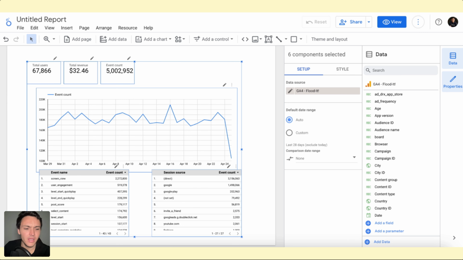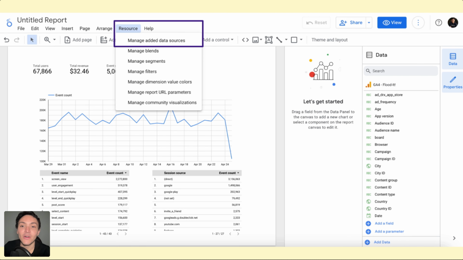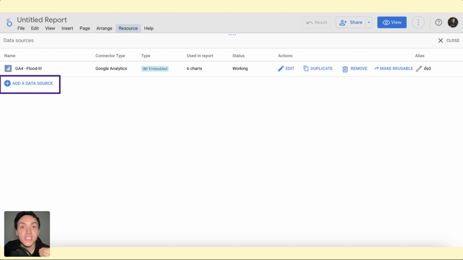Okay, it looks good. Then I will go to Resource, and this is super common. Most of the time you will do this. You will go to Resource and click on Manage added data sources. Here is where you will see all the data sources that you have connected to your report. As you can see, I am connecting Google Analytics 4 here. Now I will connect Facebook Ads. But for instance, if you tell me, hey Juan, I want to have different websites connected from Google Analytics, you can do the same process. You can connect as many data sources as you want on Google Looker Studio.